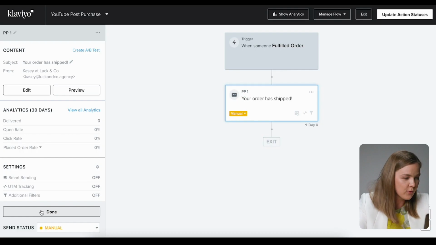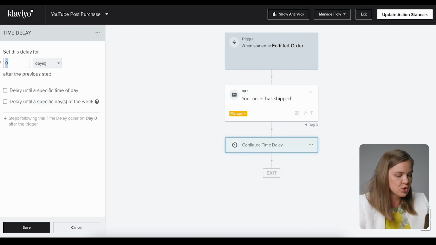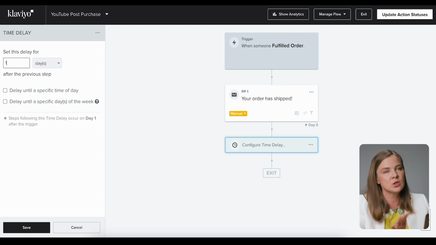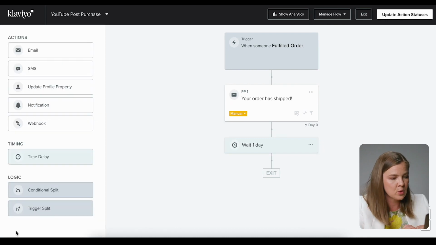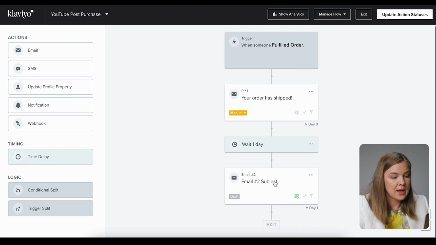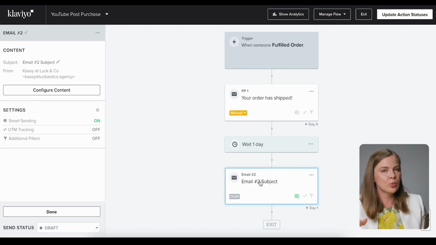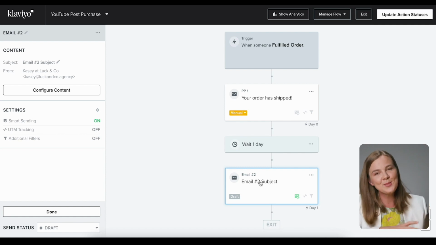All right, now let's add some more emails into our flow. Before we do that, we want to add a time delay. So let's drag and drop this time delay and set it to 1 or 2 days. And this really depends on how long the shipping takes for your brand. Let's say we have very fast shipping, so I'm just going to say 1 day and then add email number 2. The way you decide what you want to put in that email number 2 is go back to the goals of a post-purchase flow that we discussed at the beginning of this video and see which of those goals you already covered in your email 1 and which goals should be covered in email 2.